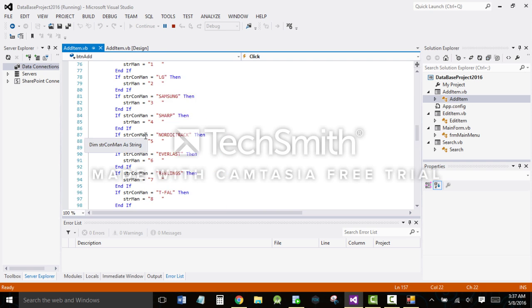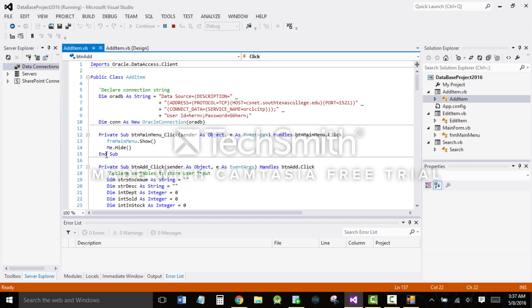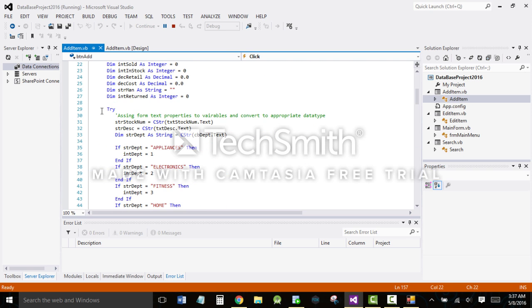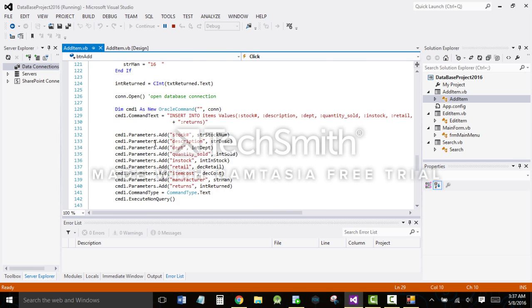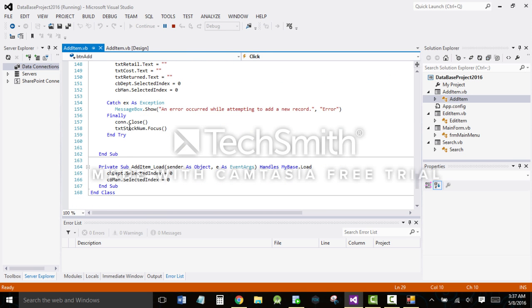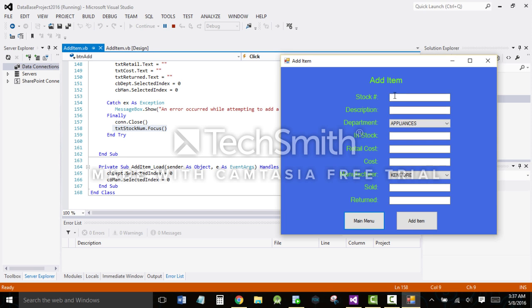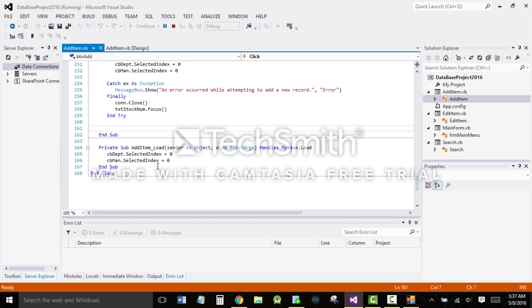This is inside a try catch statement. So if the program catches an exception, it will display a message that says that an error has occurred while attempting to add a new record to the database. If everything is successful, then we're going to close the connection and we're going to return the focus to the txt stock number so that the user can input a new item.